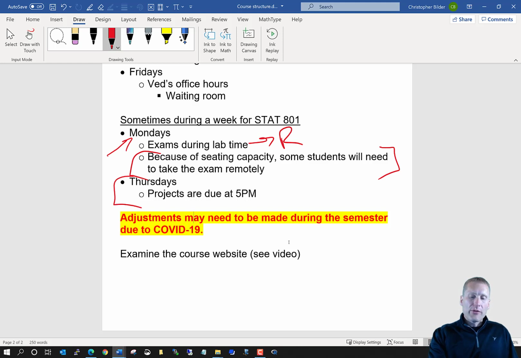Now on Thursdays, that's typically when we will have the projects that we will be completing during the semester due. They will be due at 5 p.m. Again, you'll be able to upload those via Canvas. Once we get to projects, I'll give you more details about that.